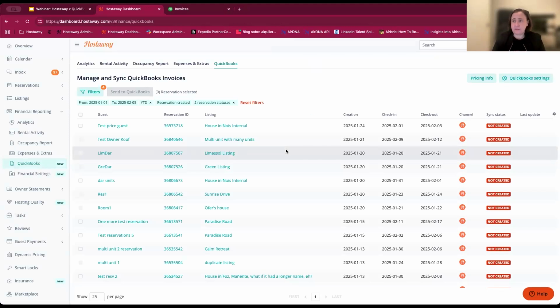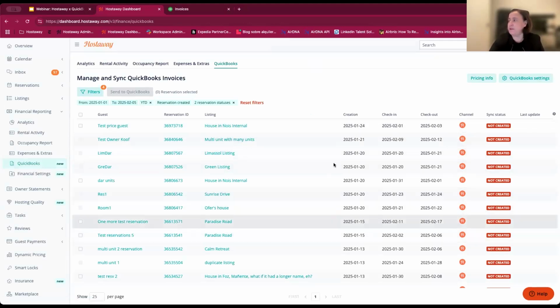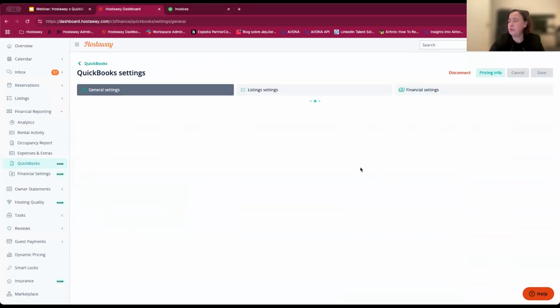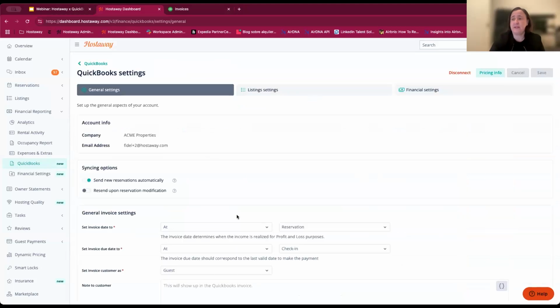The first thing that you will see here is a list of all your reservations. These tables are also common in financial reporting, so you're very familiar with them. You will have a set of filters here to manage this data. What is important to see here is the synchronization status of the reservation: whether an invoice has been created, not created, or updated in QuickBooks, and when the last update was. But that will happen after you configure the settings for the QuickBooks integration.